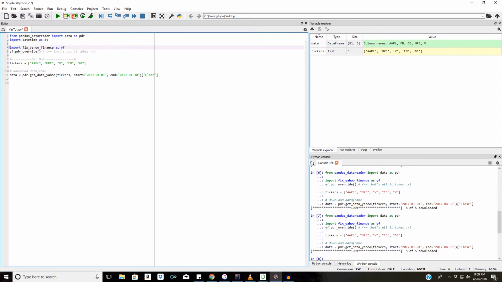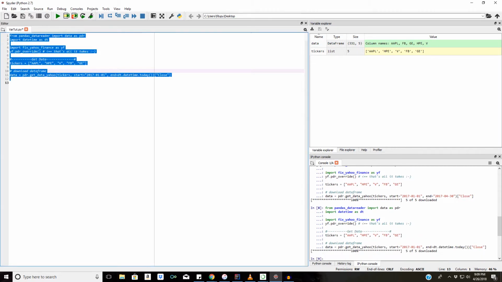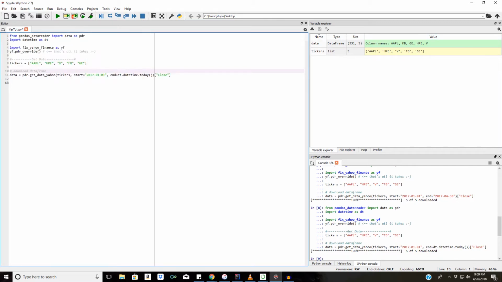We're going to get some more data to work with here, because that's not enough to work with, I don't think. dt.datetime.today. And let's see, okay, we have about 331 days' worth of data. That's a lot better. So you can see this workaround with the Yahoo API works pretty darn well.